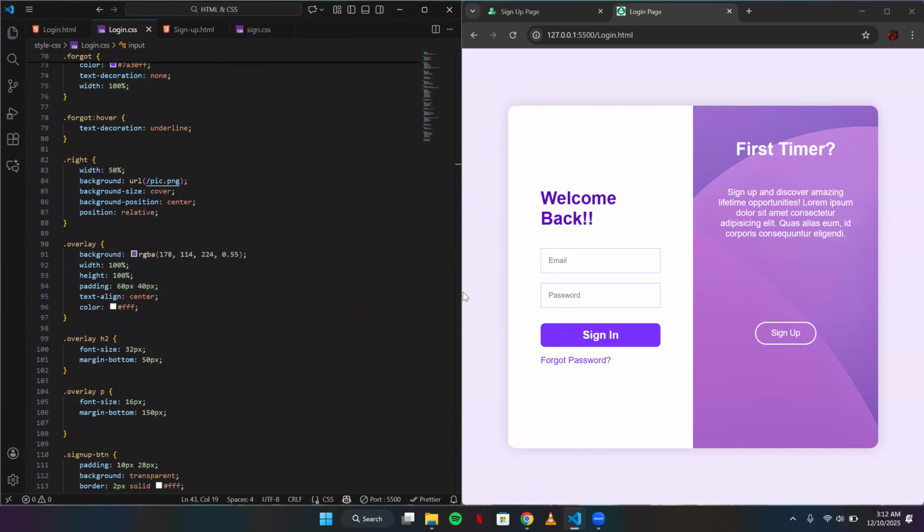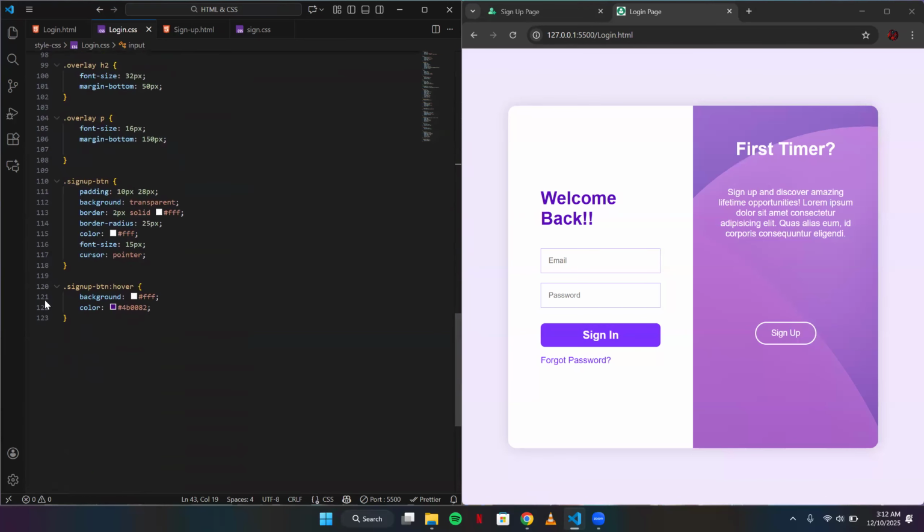To the last part of the left side, which is the forget button. When you hover on the forget button, you see it being underlined. This is as a result of a property known as the hover property.